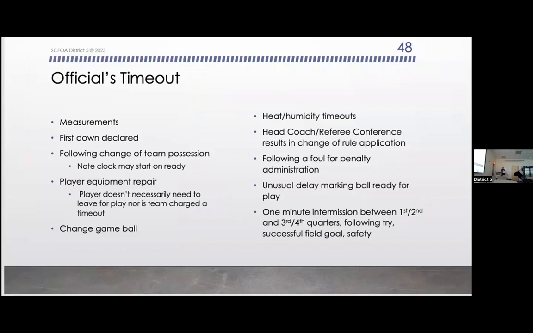So when do we take an official's timeout? Measurements. When a first down is declared, which for some of us is a very quick official's timeout. Following a change of team possession. Player equipment repair. Change of a game ball. Heat and humidity timeouts. Head coach referee conference. Following a foul for penalty administration. Unusual delay and marking the ball ready for play. And the intermission between the quarters and following a successful try for safety. We don't think of all of these as official timeouts. They just happen and we're used to them. But these are all technically official timeouts, which means when they occur, you can have one of two conferences unless it's for an injury.